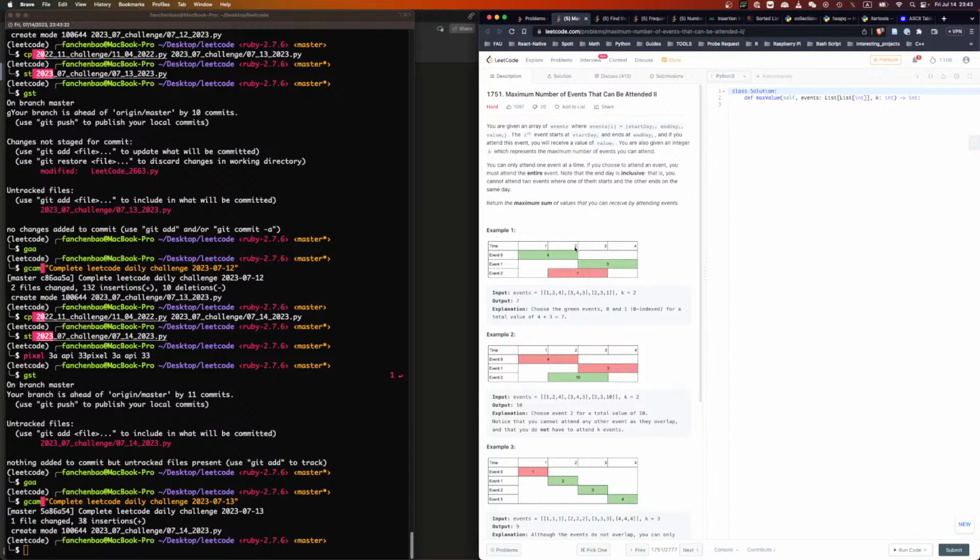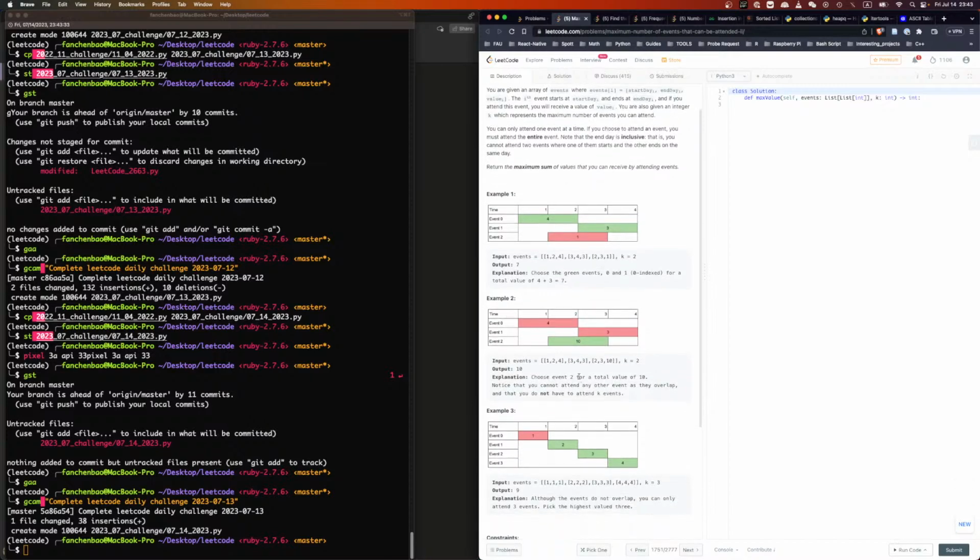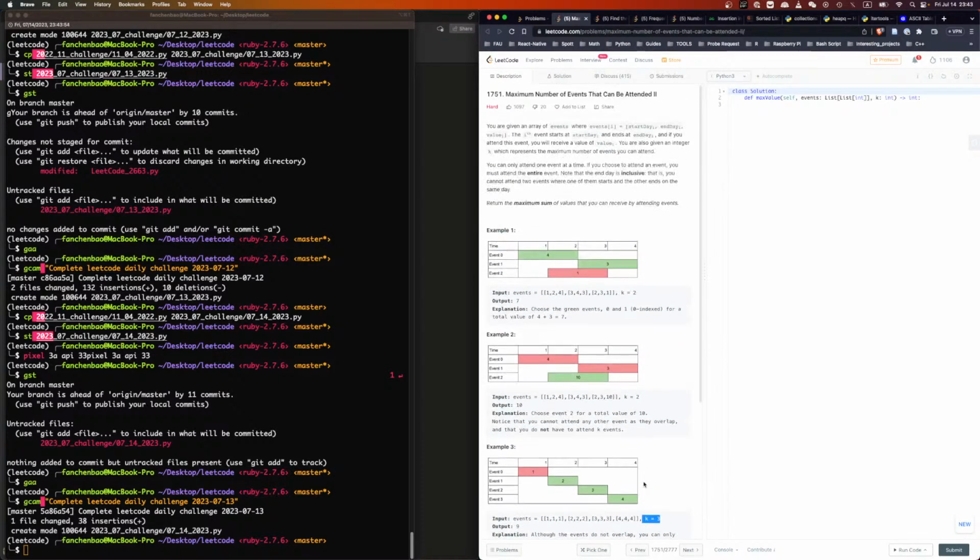Okay, this is the time. So 1 to 2, that's the second time. So this one starts from this, but this one starts from 3. So I can take these two. No, I should take this one because it's better. Can I take all of them, right? 1, 2, 3, 4. But that's not true. Oh, you can only take 3. Oh, wow. All right.